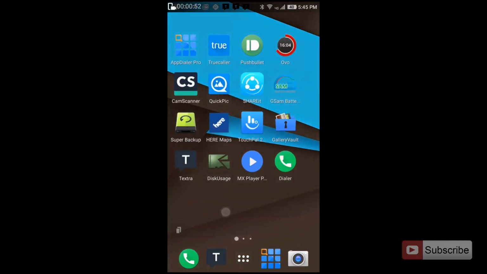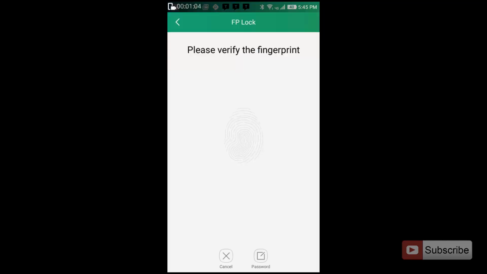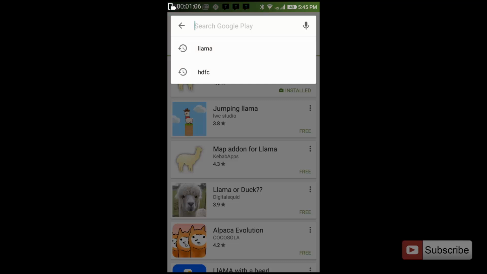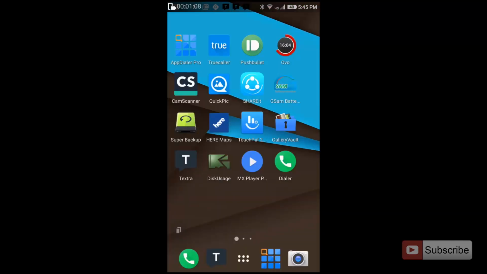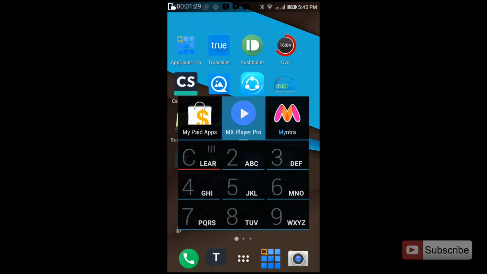But with this app dialer, I can quickly go to that particular app. So let me type play for PLAY. I need to press 752 and there we have it, Play Store. Just click on it to open the Play Store app. So that's how it basically works. So let me open up MX Player, MX, and there you have it, MX Player. So it is that simple.